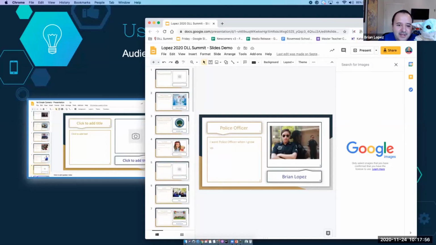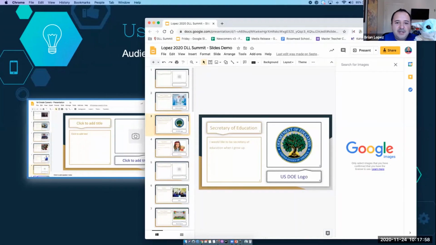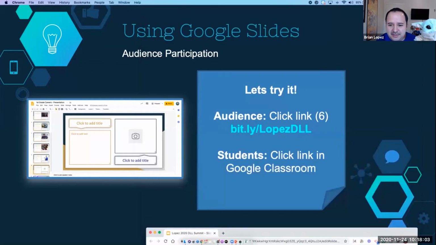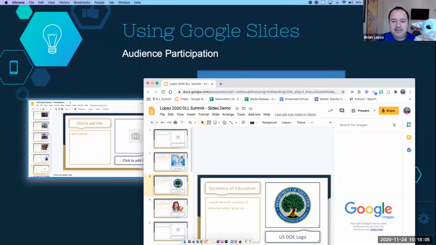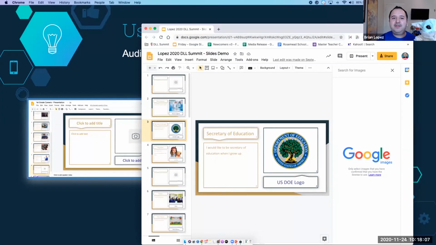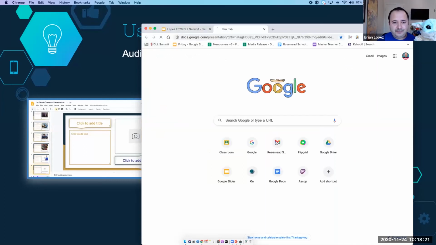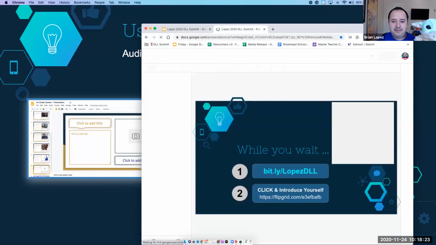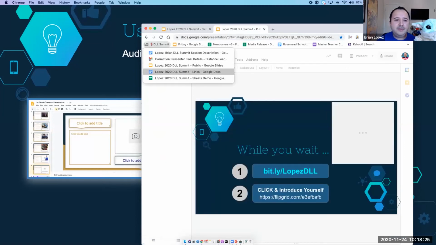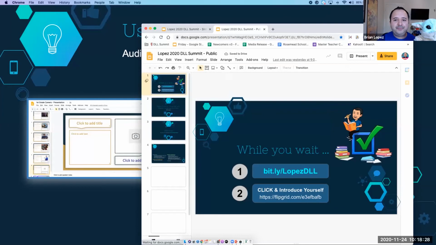And then over here, we have a Secretary of Education. Now this is the correct slide. Did I mess up? I'm trying to see if I did this right. No, I think we did. Okay. Are there any questions about Google Slides up until this point? Or did I put the wrong one? Let me check. See, I might have put the wrong one. Oh, that's the wrong one. Oh, okay. I'll do that later.